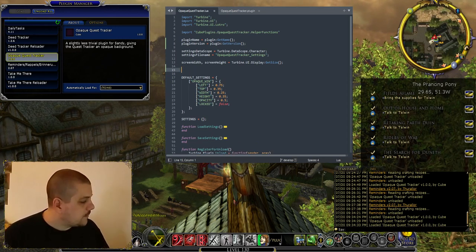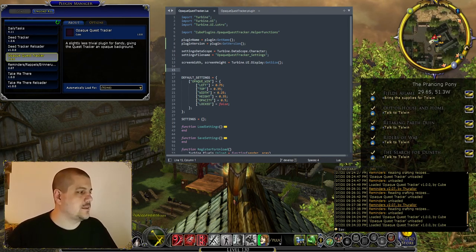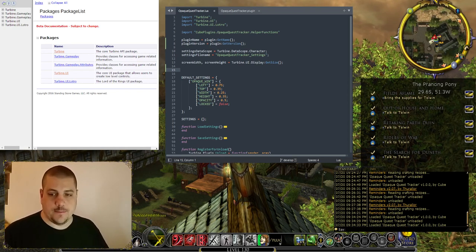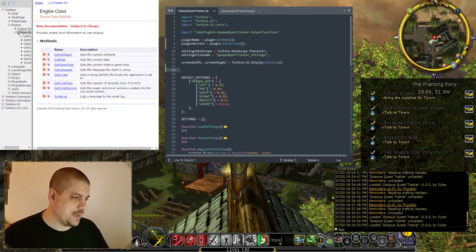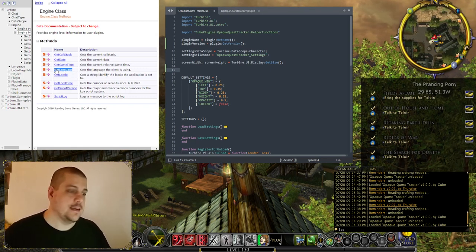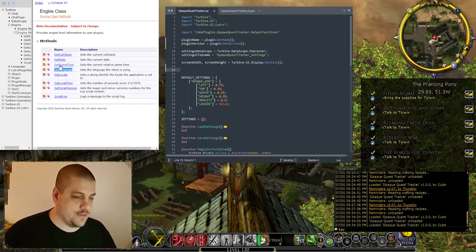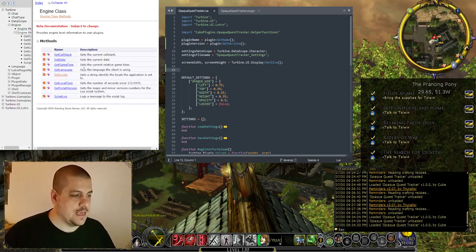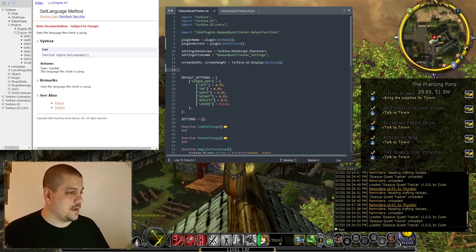So, one thing we haven't done yet today is we haven't popped open the documentation. So let's get that up on the screen. Okay, so one of the things that you can do is under Turbine, there is an engine class. And in engine, there are some things you can do, like call get language. You can also do things like call date, game time, locale, all sorts of fun things. Although, that's interesting, what does locale do? Nope, don't get distracted. Okay, so get language. This is going to return a thing.